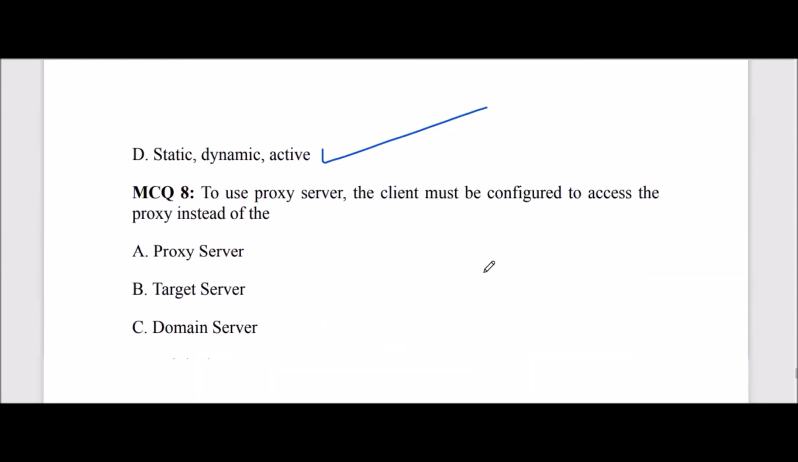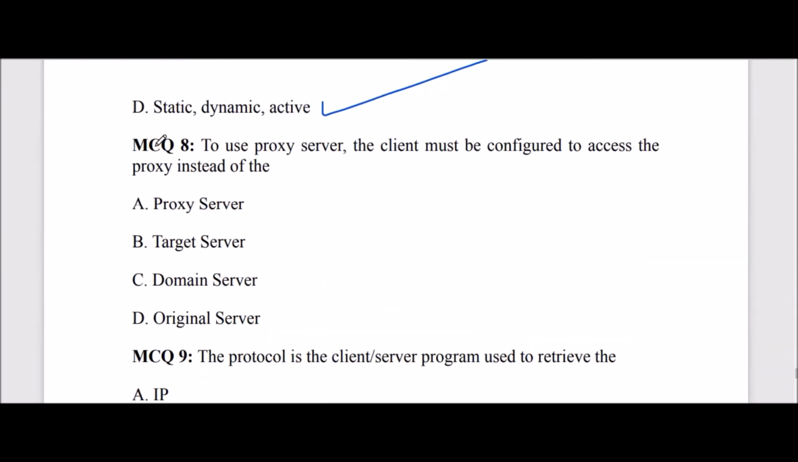Okay, next question. To use proxy server, the client must be configured to access the proxy instead of the option A, proxy server, option B, target server, option C, domain server, option D, original server. Correct answer here is option B, target server. Okay. To use proxy server, the client must be configured to access the proxy instead of the target server.